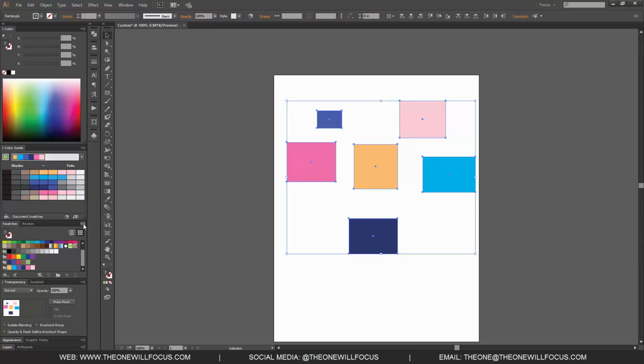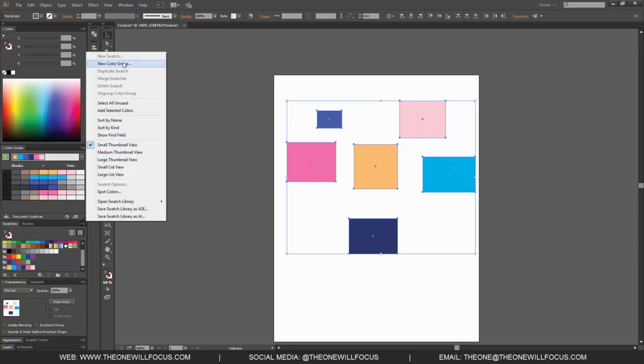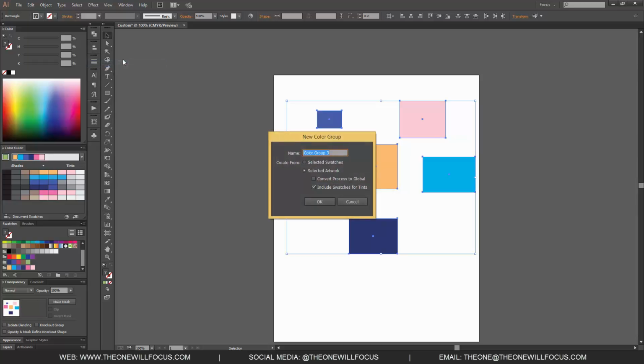And we're going to go into the options box and we're going to go into New Color Group. And when we do that, or you could have clicked the New Color Group icon, we're going to name this Custom 2. And we're going to create it from, because we're not selecting swatches, the selected artwork. Now you can do this with any other artwork you have on board. If you select it and there are various swatches within, it will then create a color group with those actual swatches. And we're going to click OK.